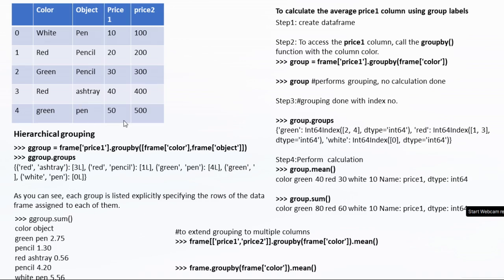Now there's another concept called hierarchical grouping. If you see the difference between this and this statement, basically what I have done here is I am doing grouping, but I have more than one group. I am extending the group. Right. So how did I extend the group?